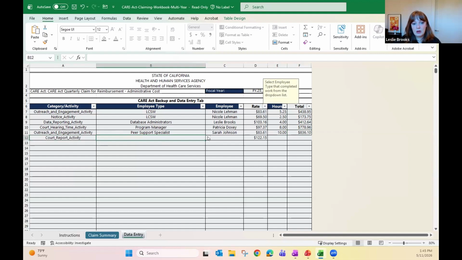I'm going to have that our LCSW prepared a report for the court. It took them just under 3 hours, we'll say 2.75 hours. So that would translate to 2 hours and 45 minutes. And then we'll also say that we had a supervisor, our program manager, who had to review that court report and maybe provided a little feedback to Nicole before it was submitted. So we'll just say that this was a little bit over an hour, like an hour and 10 minutes. So we'll round up to that hour and 15, which you reflect as 1.25.